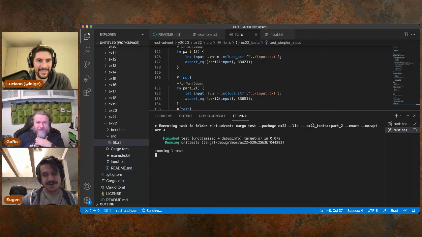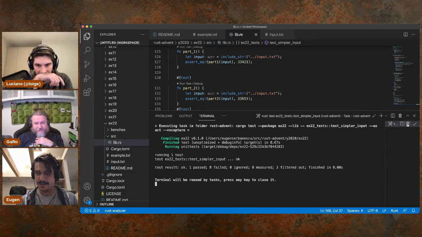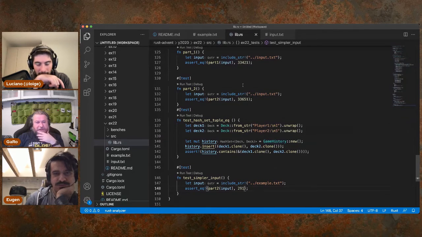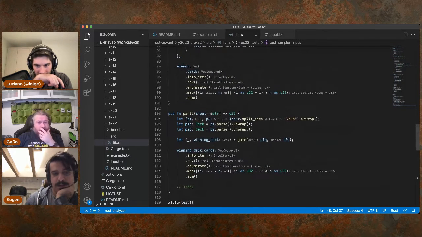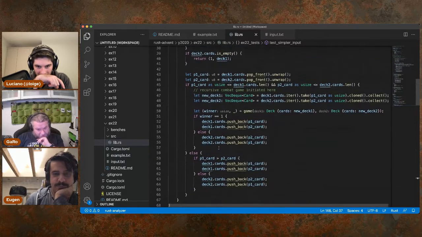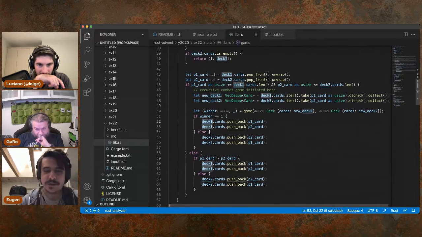No, it's taking way too much. This has died. This has definitely died. So let's go back to the code. The simple example is working, obviously. Let's go back to our code and see if there is something. I'm curious if all of this stuff is actually correct.